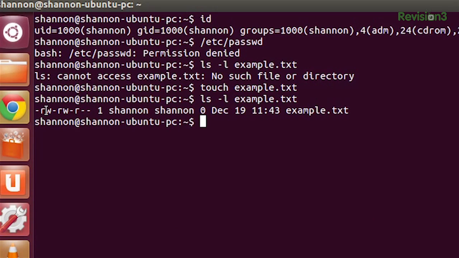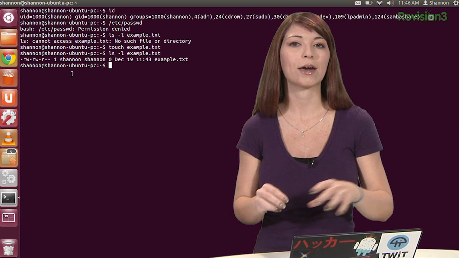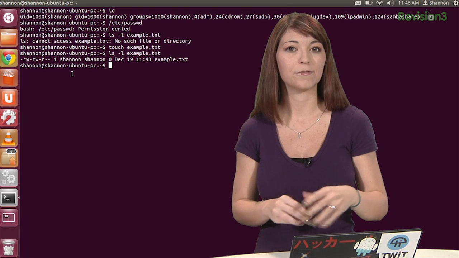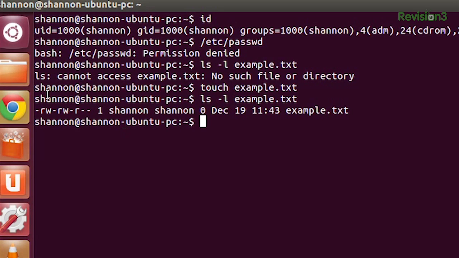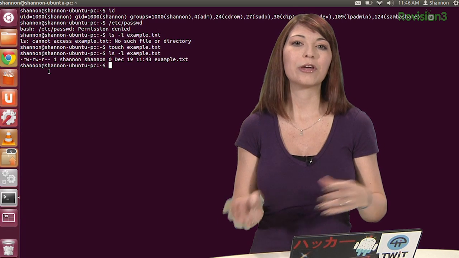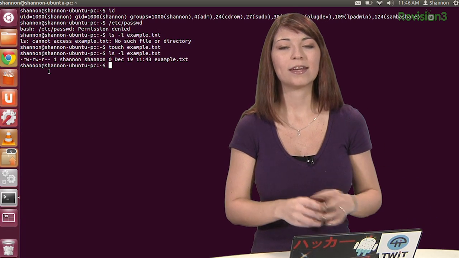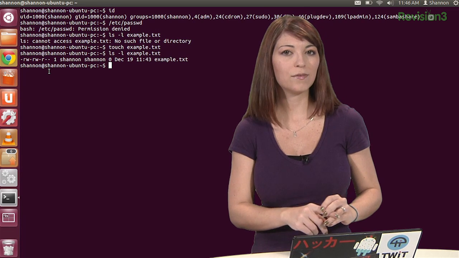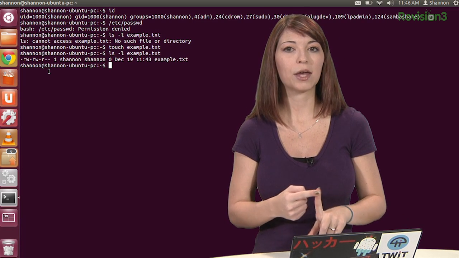Now at the beginning here, you see r for each of the user groups. This means that you can open or read a file, or you can check out the contents listed for a directory. w, right after the r in the first 2 groups, means that you can either write to a file, or you can create files in a directory. And if there was an x on any of these, that means that you could execute the file or enter a directory.